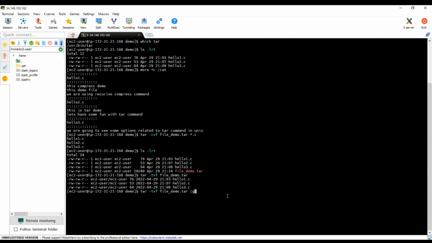So for that, what you can use is tar -tvf, and then you can use a grep and then give a specific file name which you want to check, and that's what it basically gives us, right? So I wanted to check hello1.c, and that's what I have given.